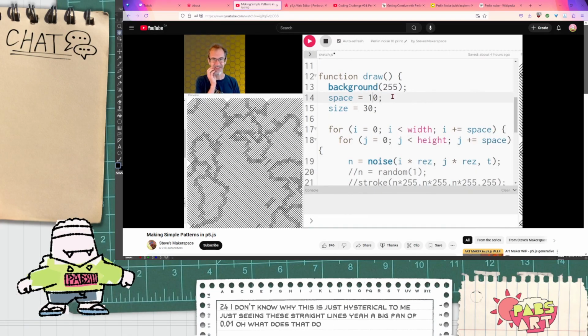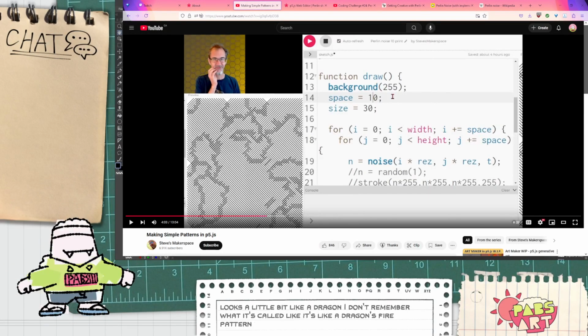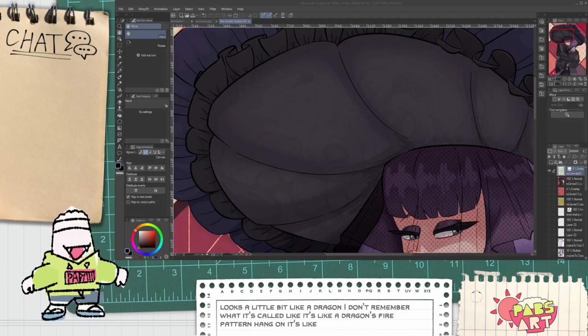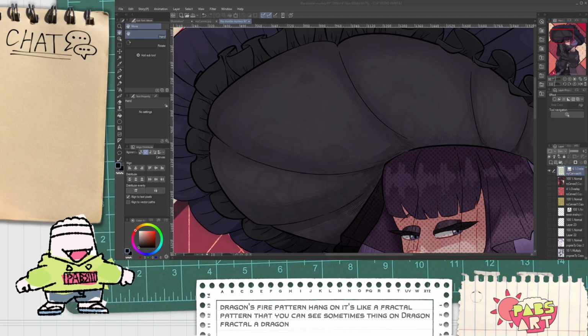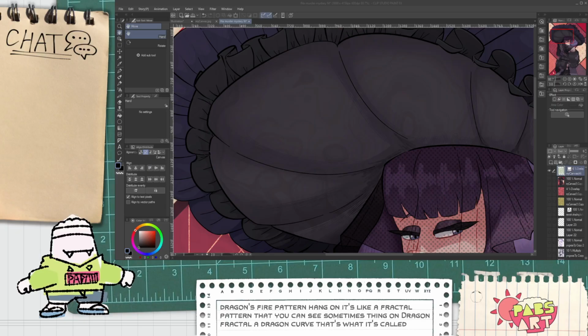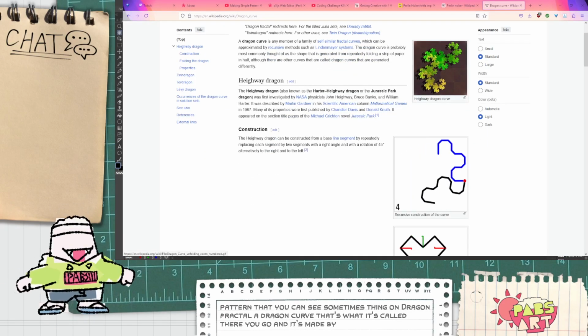I wasn't expecting that. That looks a little bit like a dragon. I don't remember what it's called. It's like a dragon's fire pattern. Hang on. It's like a fractal pattern that you can see sometimes. Hang on. Dragon fractal. A dragon curve. That's what it's called. Hang on. There you go. And it's made by doing this over and over.